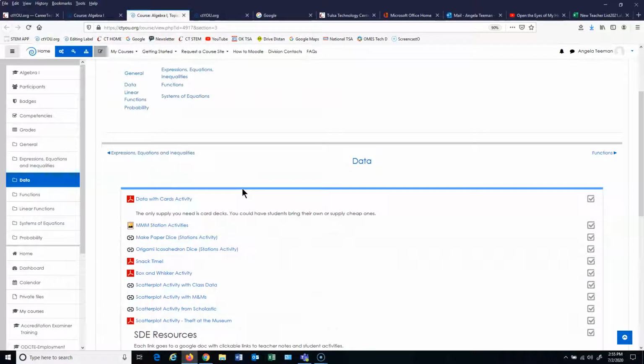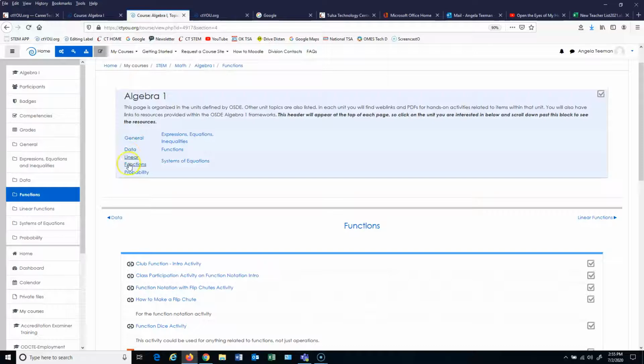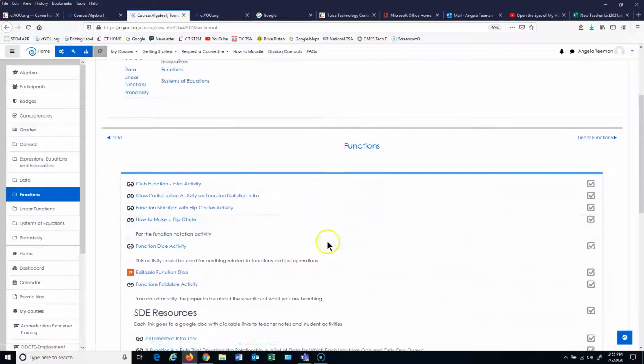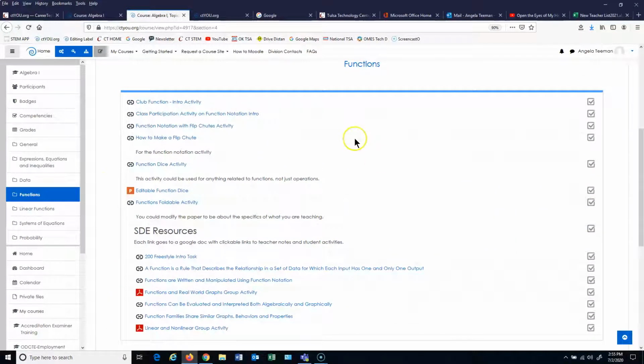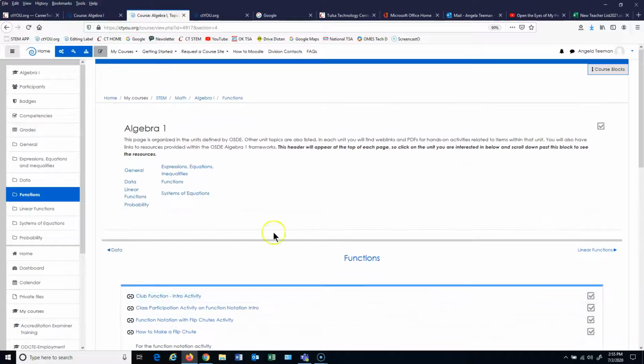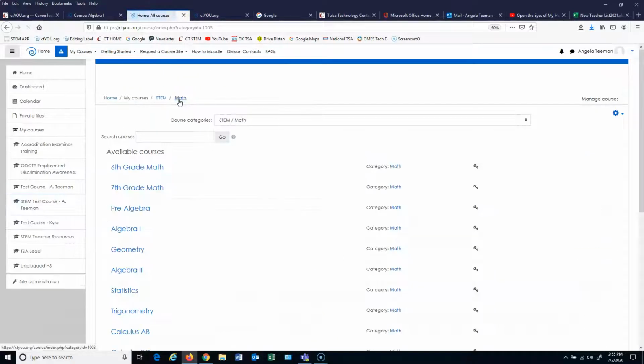Now, one of the things I want to show you is if, say for example, you're in data and you want to go to the next resource, which is functions, you can click on this arrow. If you want to go to the previous one, you can click on this arrow. So say I want to go to functions, I can click there on the right, or I could have clicked up here on linear functions, and then there are activities on functions there. So all of the math rooms work very similar to that.